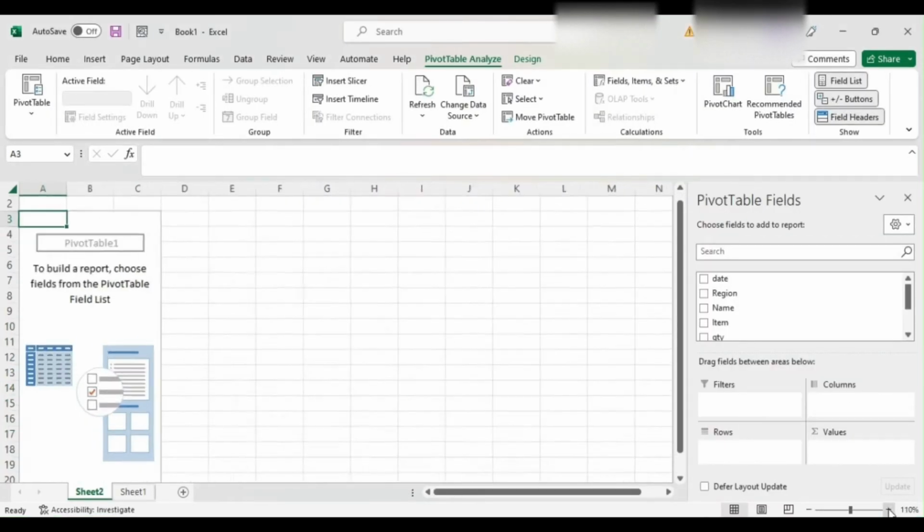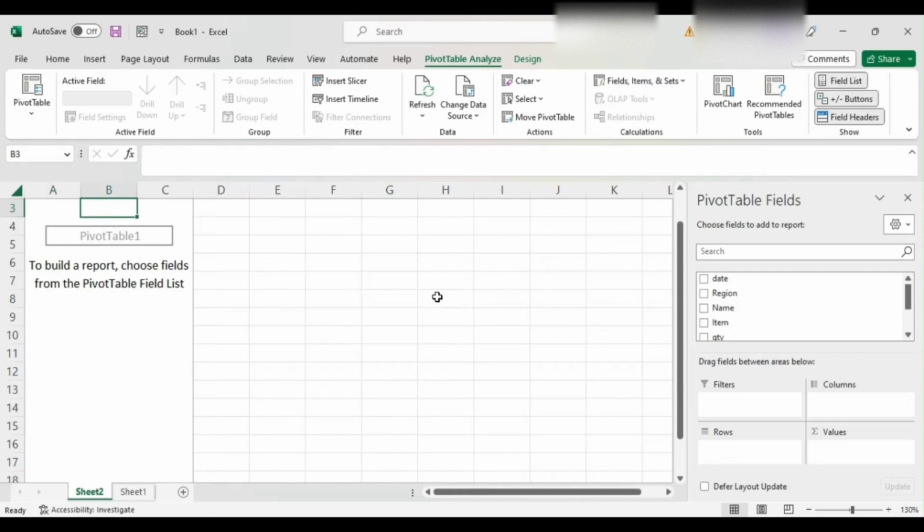I'll just make it a small zoom. Now it shows me to build a report, choose fields from the pivot table field list. This is the area where my report will be generated, and on the right side is the field list. You can see date, region, name, item, quantity, unit cost, total. These are just the header names.